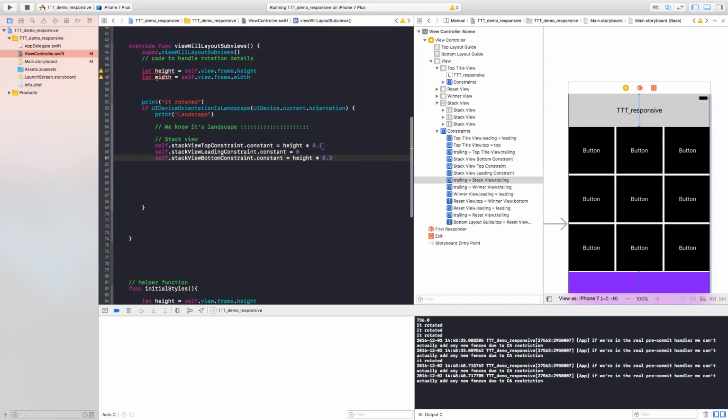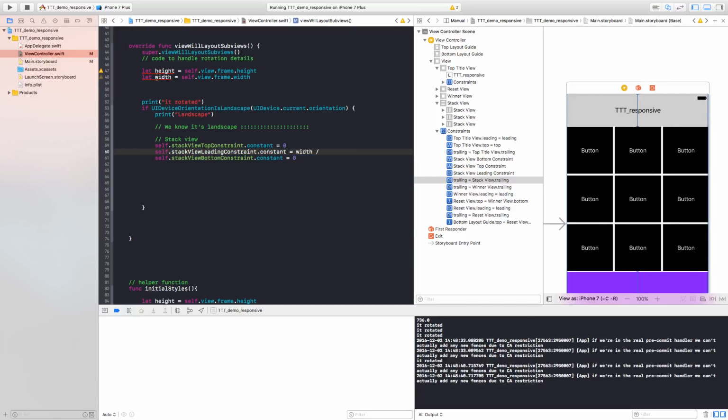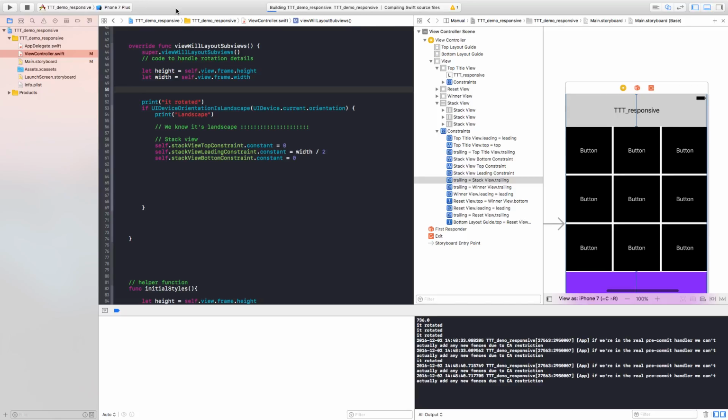So we want the top constraint to be 0. We want the bottom constraint to be 0. And we want the leading constraint to be whatever the width is divided by 2 to move it over. Okay, so if we have that, then when it rotates, at least we should see the stack view move over. And everything else should be remaining at the same position. Let's go ahead and run that.